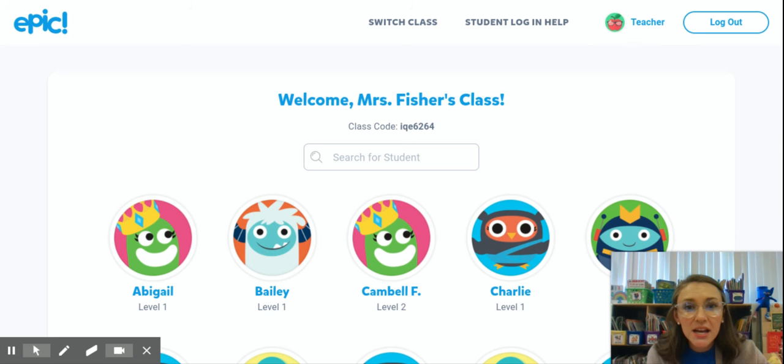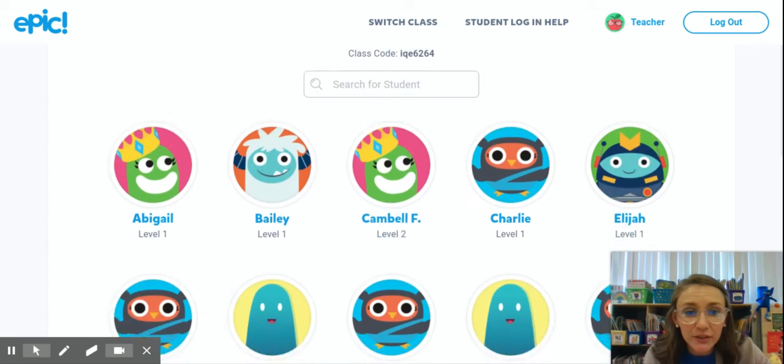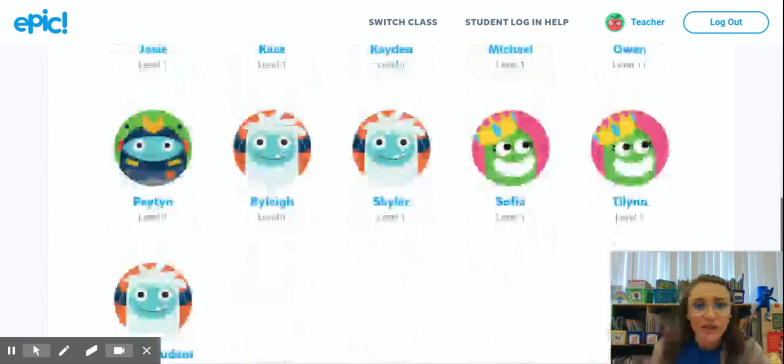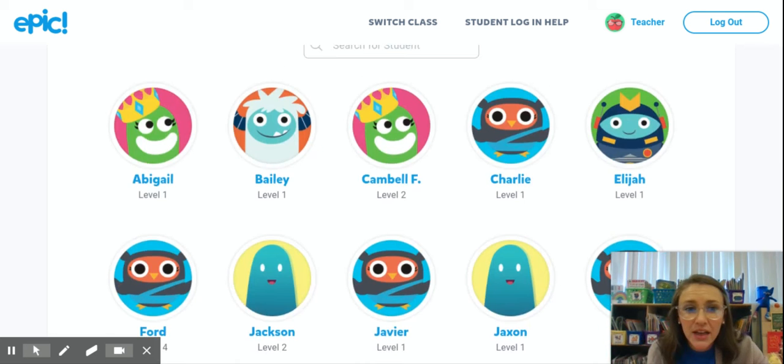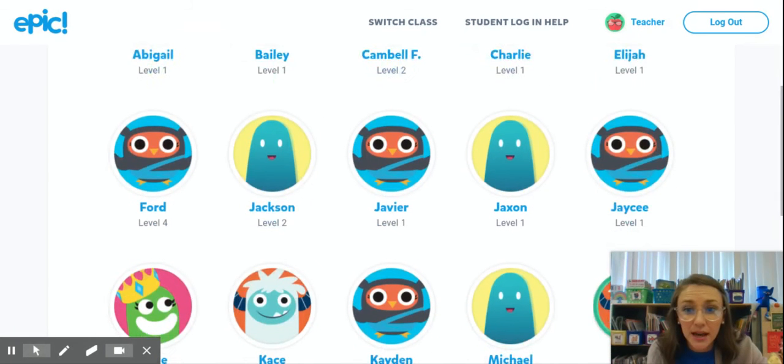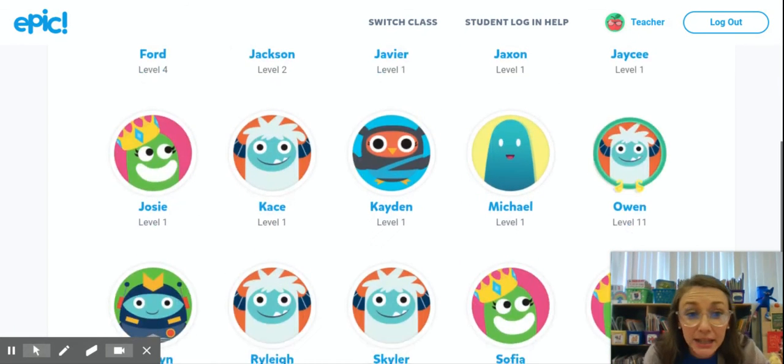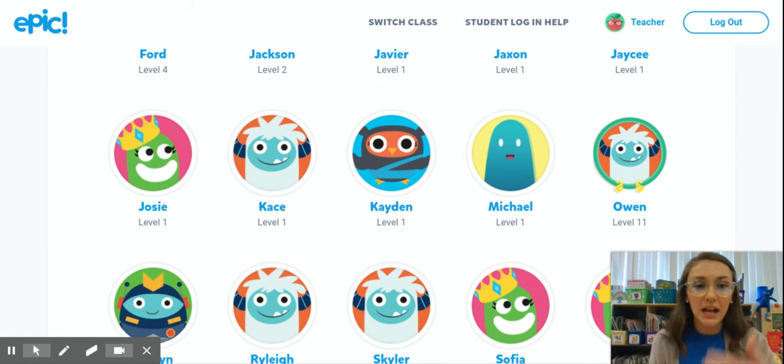Here we go. Okay, so here's Miss Fisher's class. And so if you'll scroll through, you can find your name. And so it's awesome that I can log in and I see people that have finished other books. So I did put Campbell and Ford on here, my own kids, so that I could show you guys.